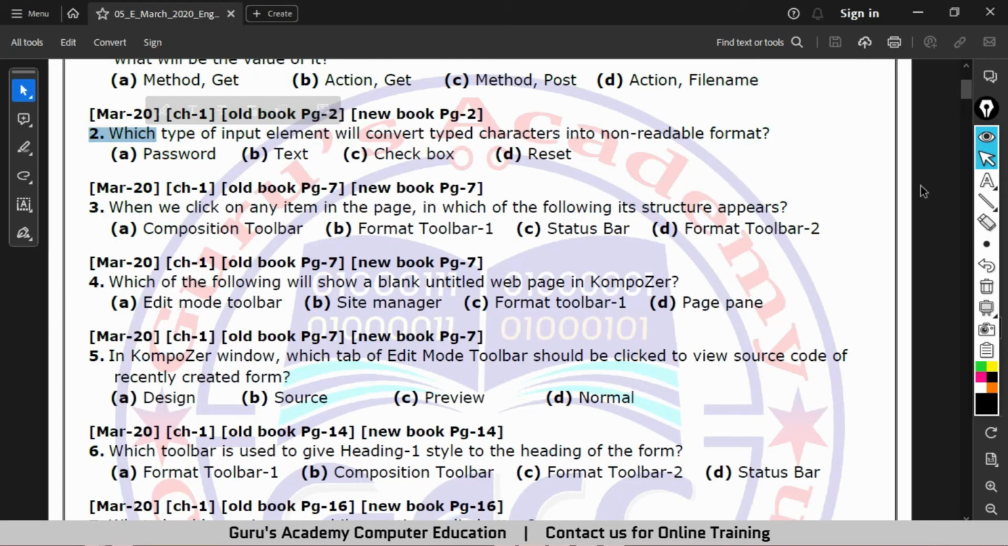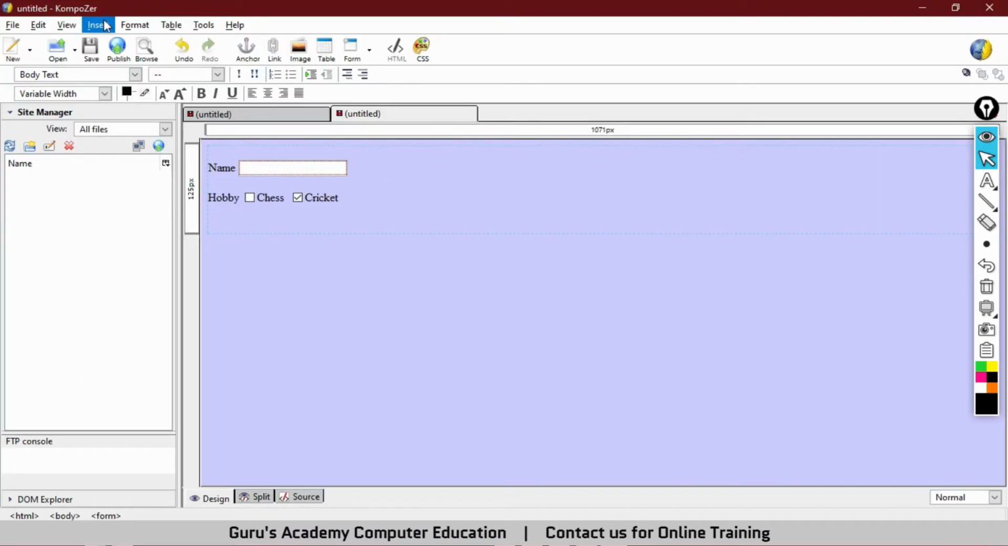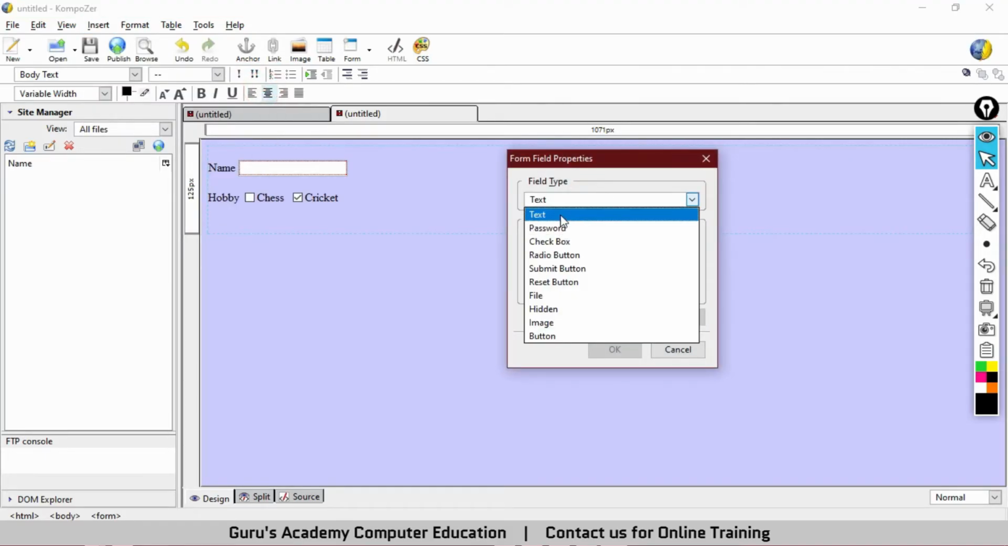Next question is, which type of input element will convert typed characters into non-readable format? I hope you have got the question. Which type of input element will convert typed characters into non-readable format? So first of all, how many types of input element are available? Let me show you once more. Go to insert, click on form, then click on form field. So these are the types which are available: text, password, checkbox, radio button, submit button, and reset button.